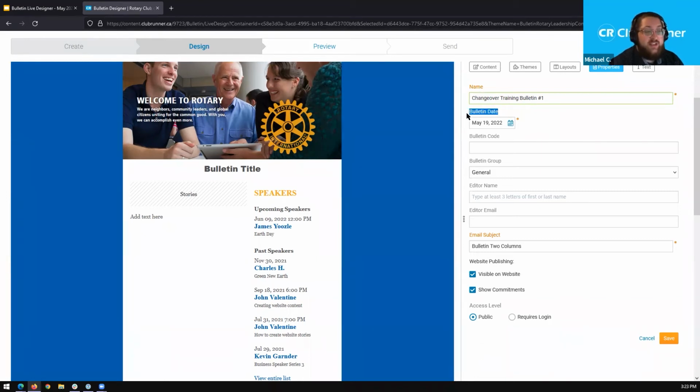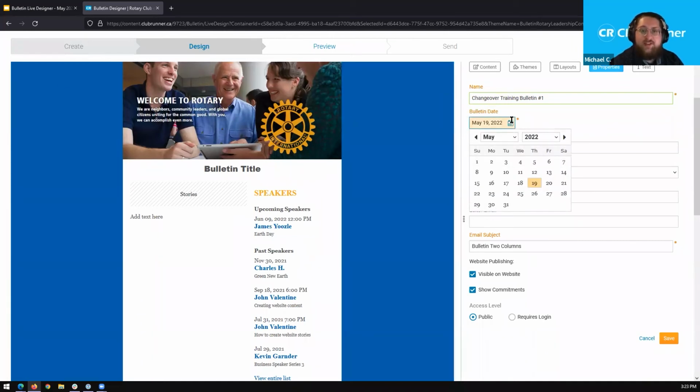Next, we can select the bulletin date. This will either be the date that the club is looking to send it out on, or the date that the bulletin was created. You can use this pretty much however you would like. Let's say, in this case, this bulletin is going out on Saturday, May 21st. So we could go ahead and select that date here. Now note, this doesn't mean that when we publish the bulletin, it will be sent out on this date. This is simply a setting that you can choose to help categorize your bulletin. If you want to send out the bulletin on a specific date after you've created it ahead of time, that's something that we will be discussing in just a little bit.